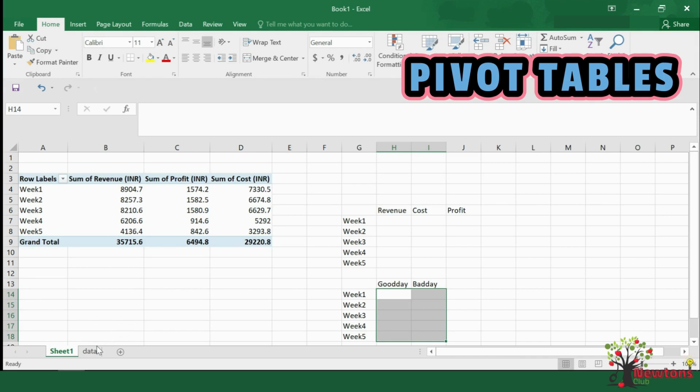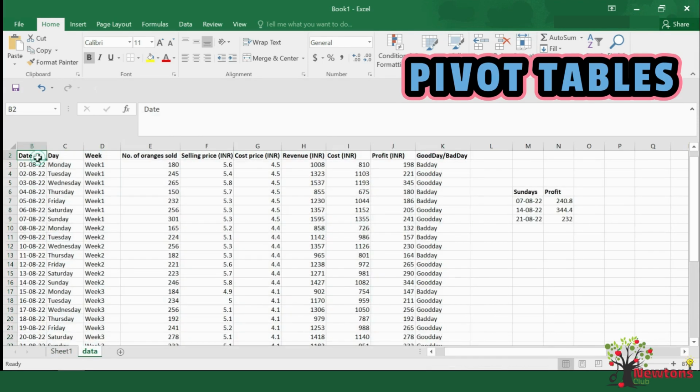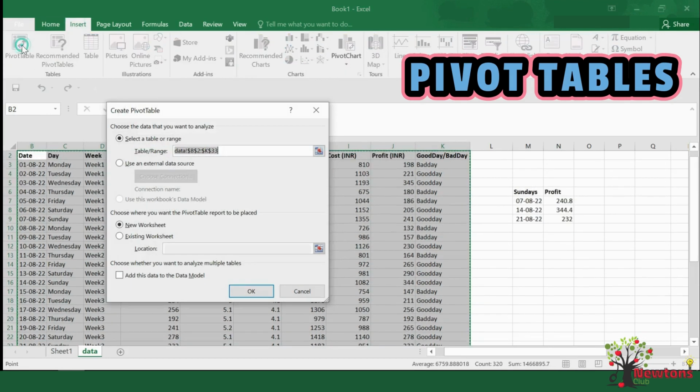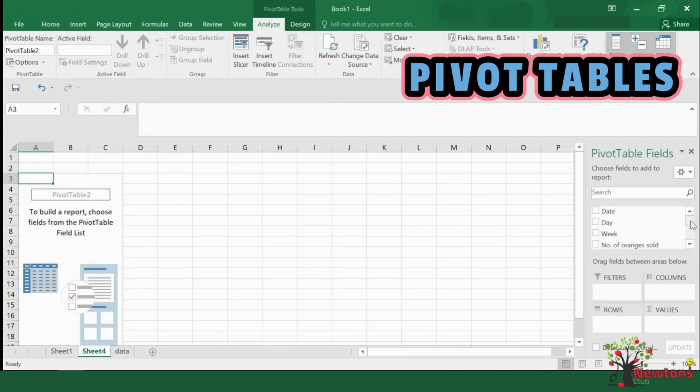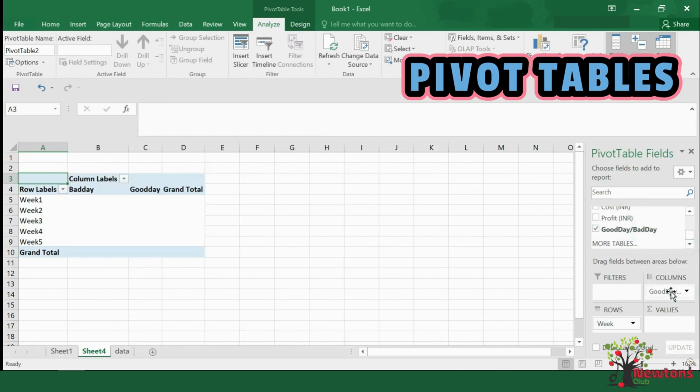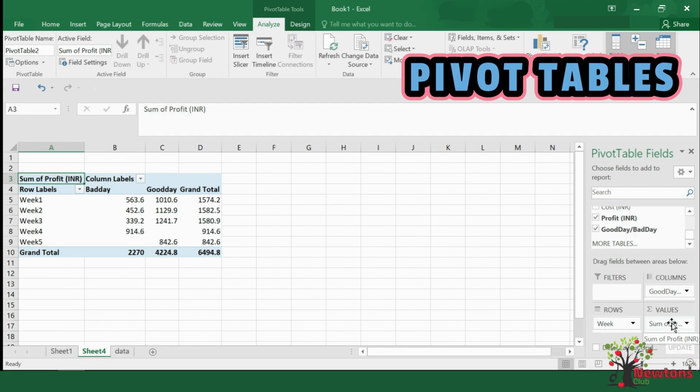Let's go to the table array that we have and select the table. Go to Insert, click on pivot table. Our table is already selected and we'll create the pivot table in a new worksheet. Click on OK. So now we want weeks in rows and then good days or bad days horizontally and then profit in values. So yes, we got the summation of profits on good days and bad days in a weekly manner.